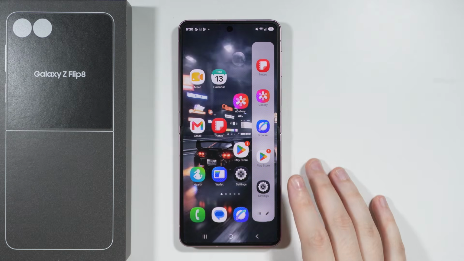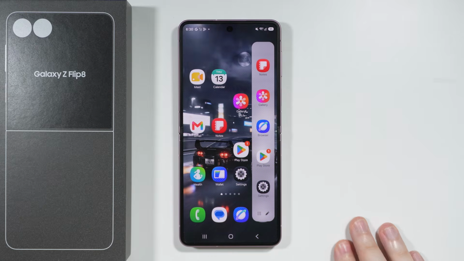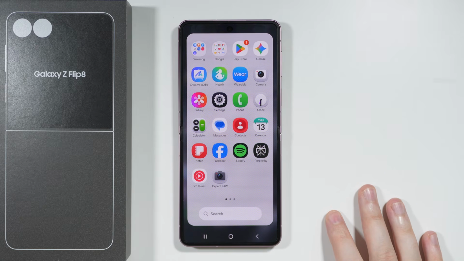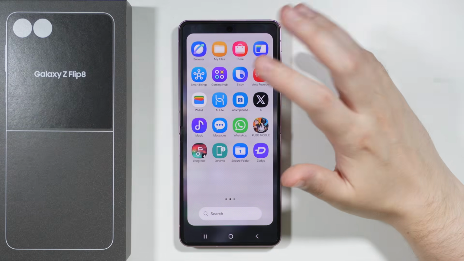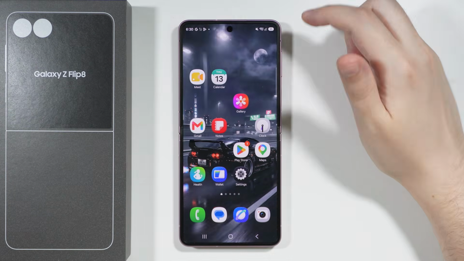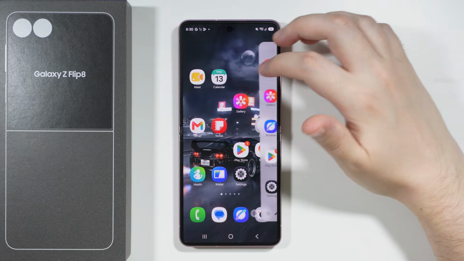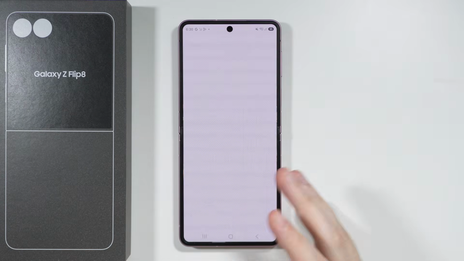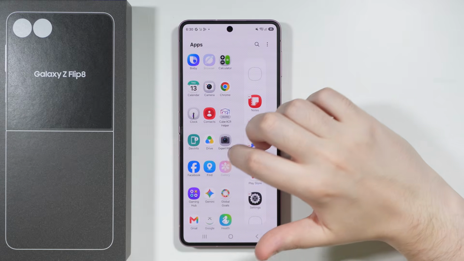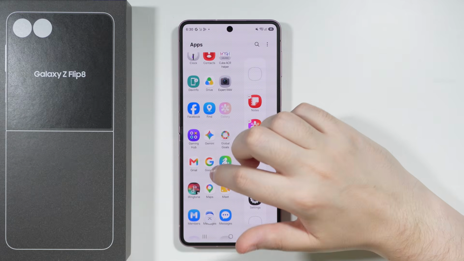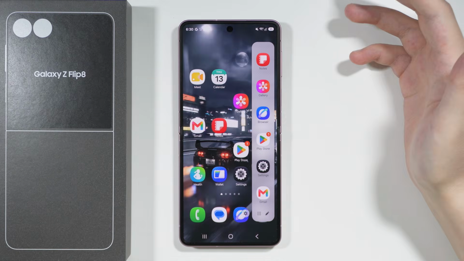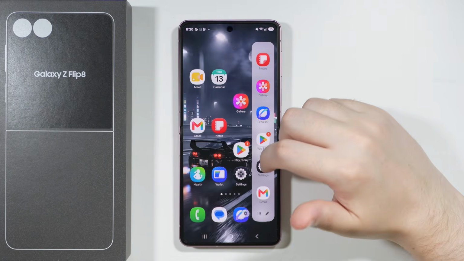But I still think it's quite worth mentioning this feature, simply because, for one, we have access to the app drawer, so we can easily open any app at any point. Of course, we have access to the sidebar while using any app whatsoever. And besides that, you can add your favorite apps to the sidebar, so you can have quicker access to specific apps. And by doing so, you won't have to go to the home screen or go to the app drawer in order to open these apps.